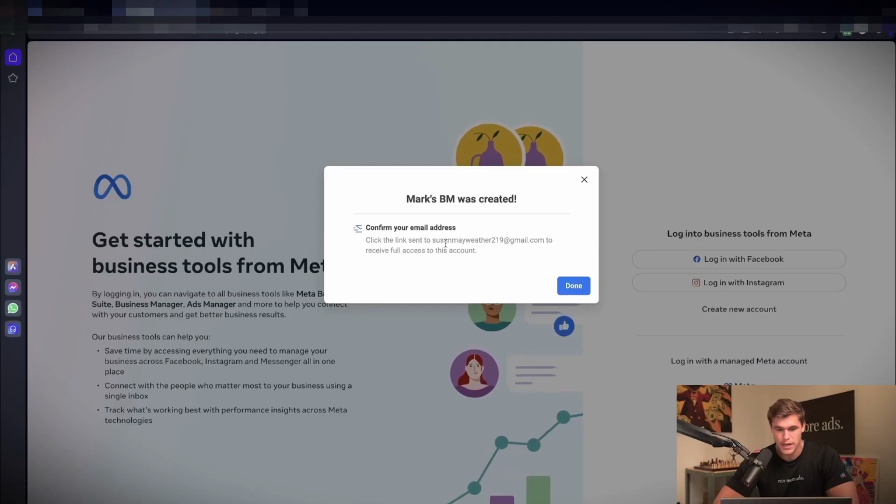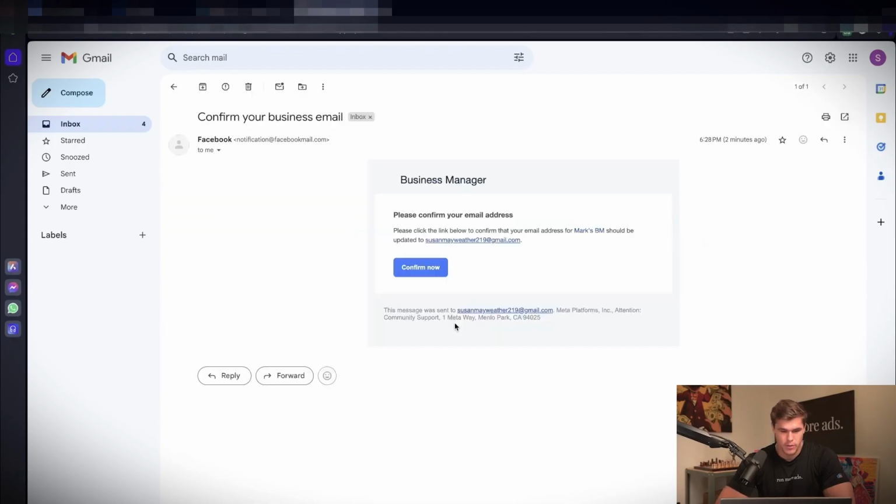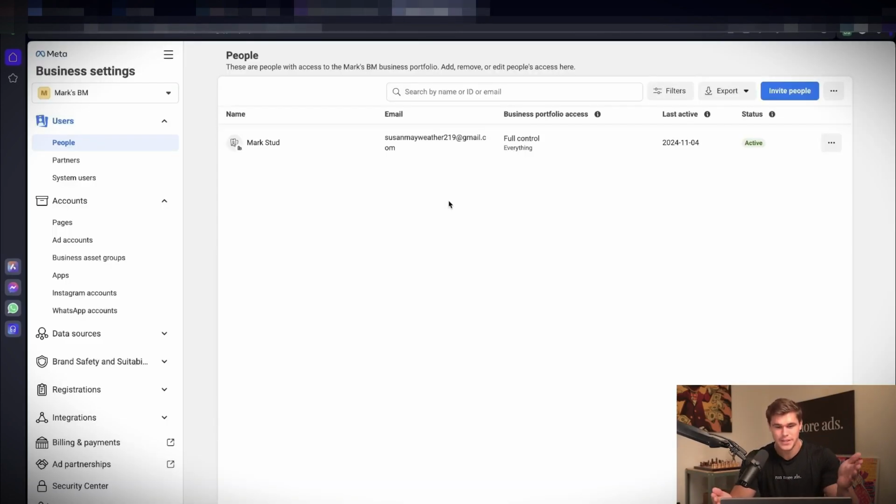Now you just are going to have to confirm your email address. So go over to your Gmail account or whatever you're using and click the link inside of that email to actually confirm the creation of the business manager. So here you can see we got the email. We're just going to click in here and just hit confirm now. And there you have it. You've officially created your first business manager. Great work. You're doing so good.